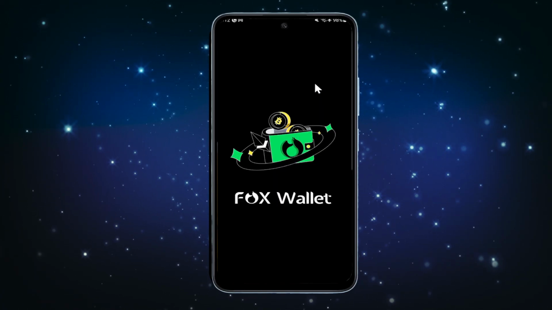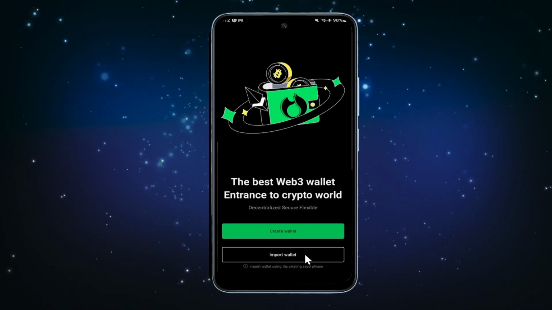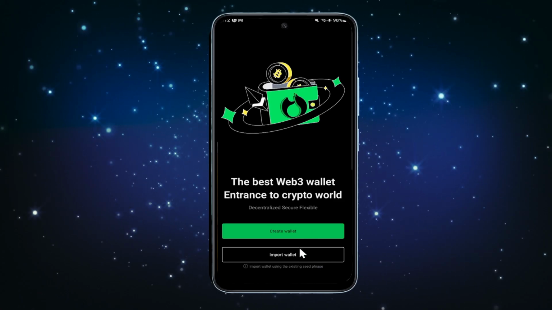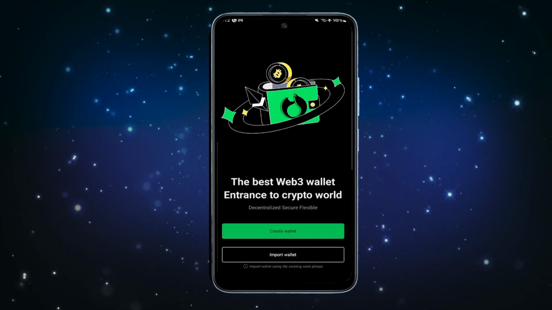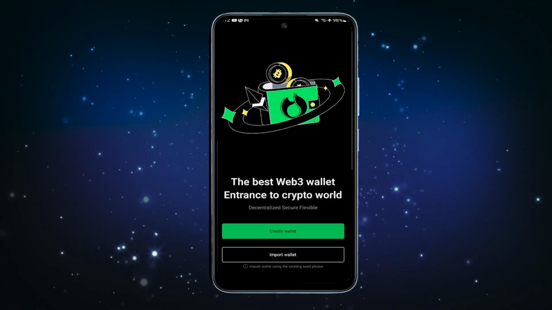Once you open up the application, you will have the option to create a new wallet account or log into your existing one. So proceed with either one of these and you can start using the FoxWallet app on your device right away. So there you have it. That is how you can download and install the FoxWallet application on your smartphone.